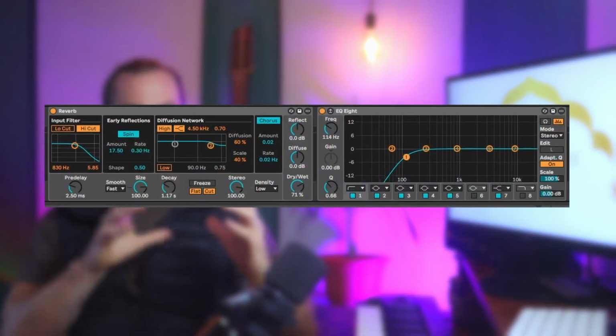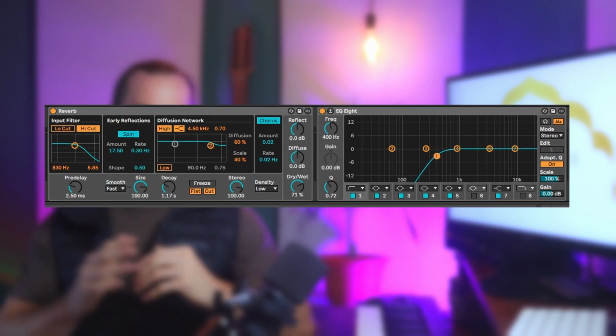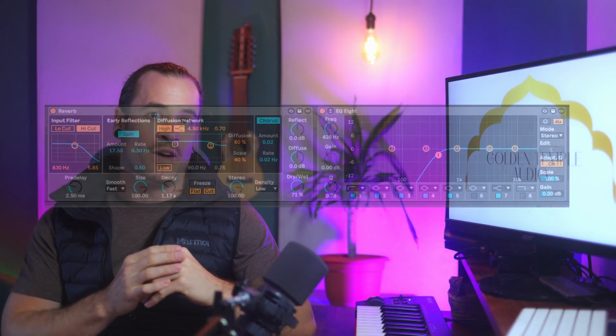So some solutions here could be to EQ out some of the low content of the reverb, which is really easy to do if you have your reverb set up on a bus. You can just add an EQ after the reverb and put a high pass and just maybe move it up to 300, 400, 500 hertz.